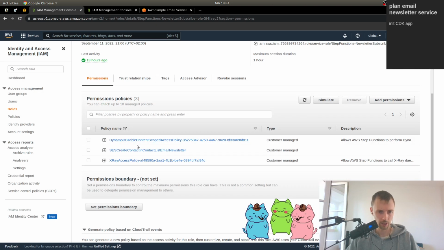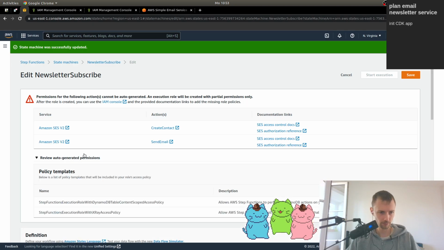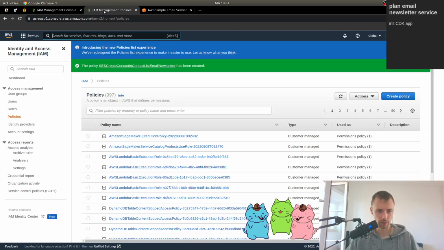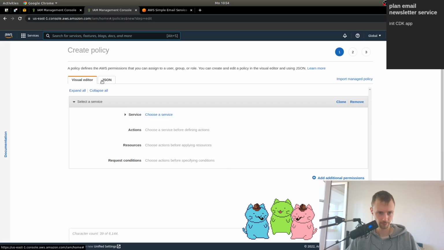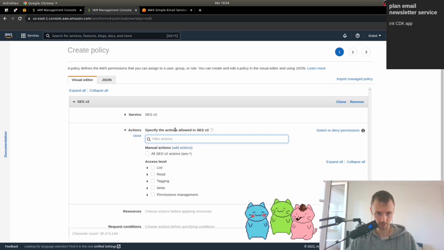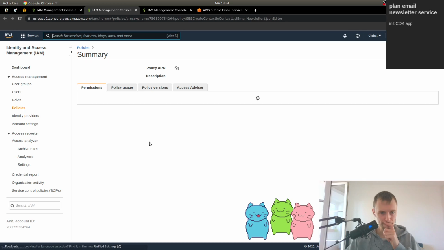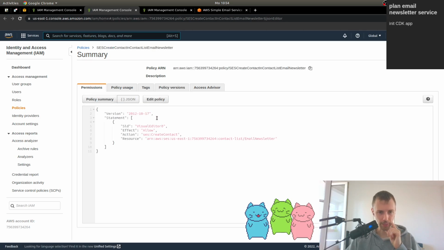Attach. We need one more, remember. So we have this create contact, and now we also have to have send email, which is importante. So we create another policy. Choose a service, we take SES version 2. Important. Needs to be the right version. I hope we did that on the other one. Did we? Because we are using version 2. I think I messed it up.